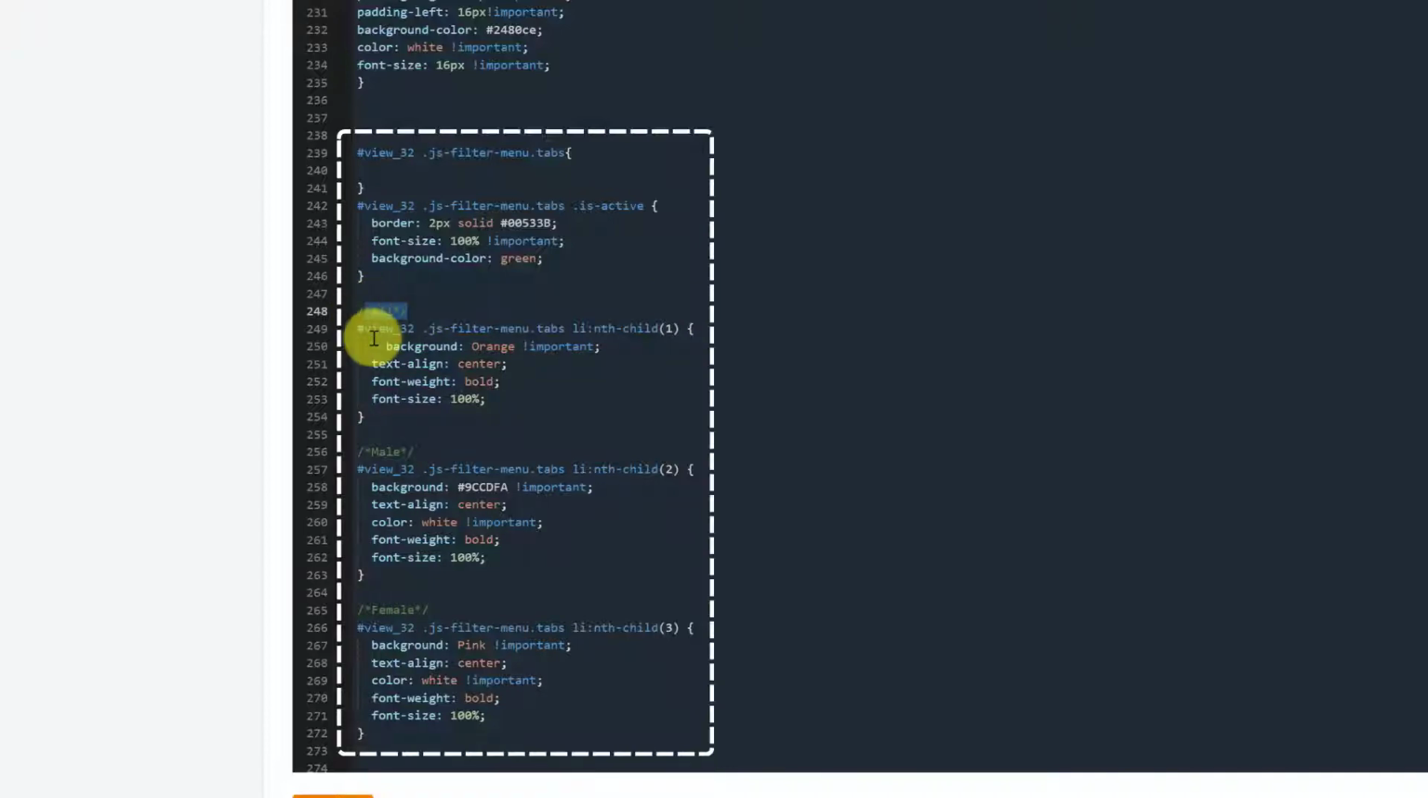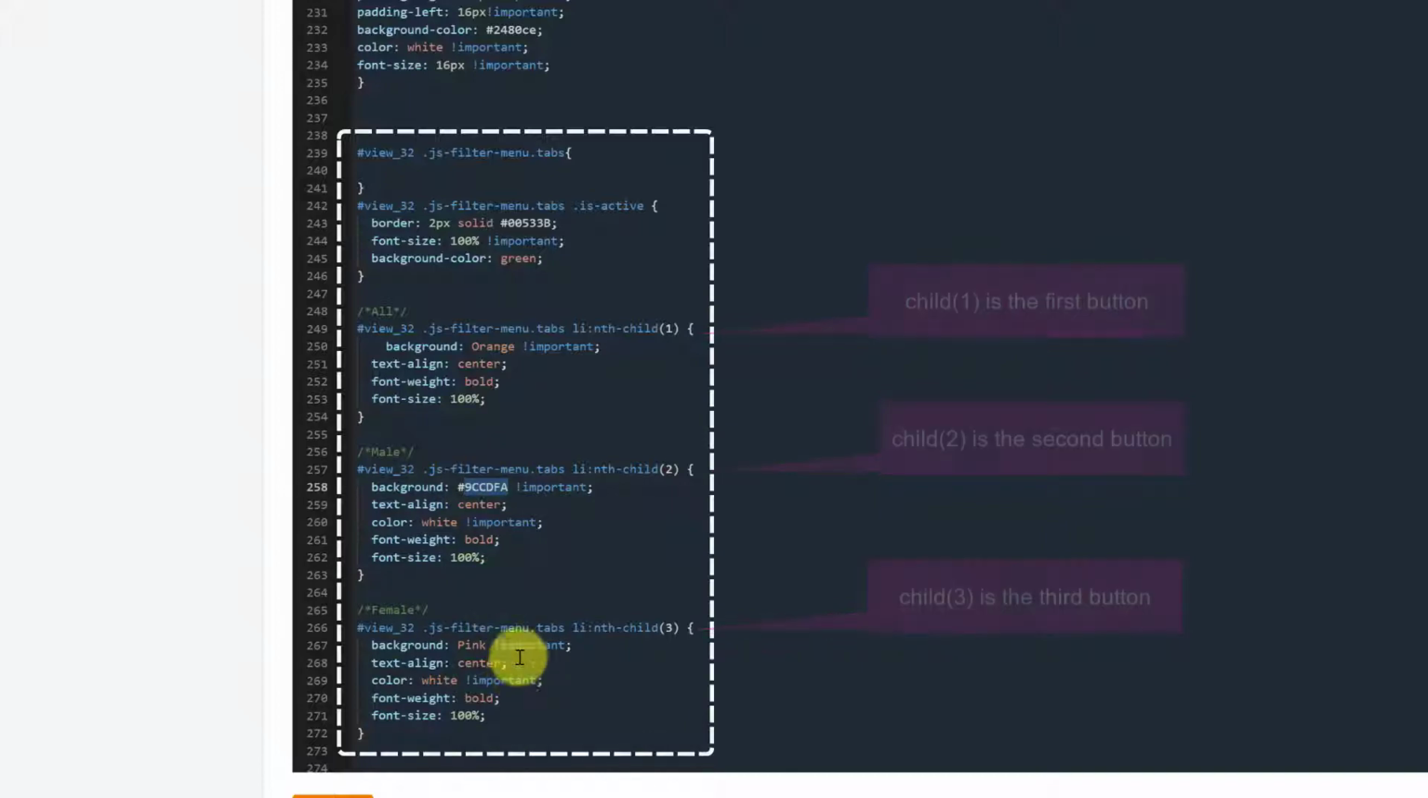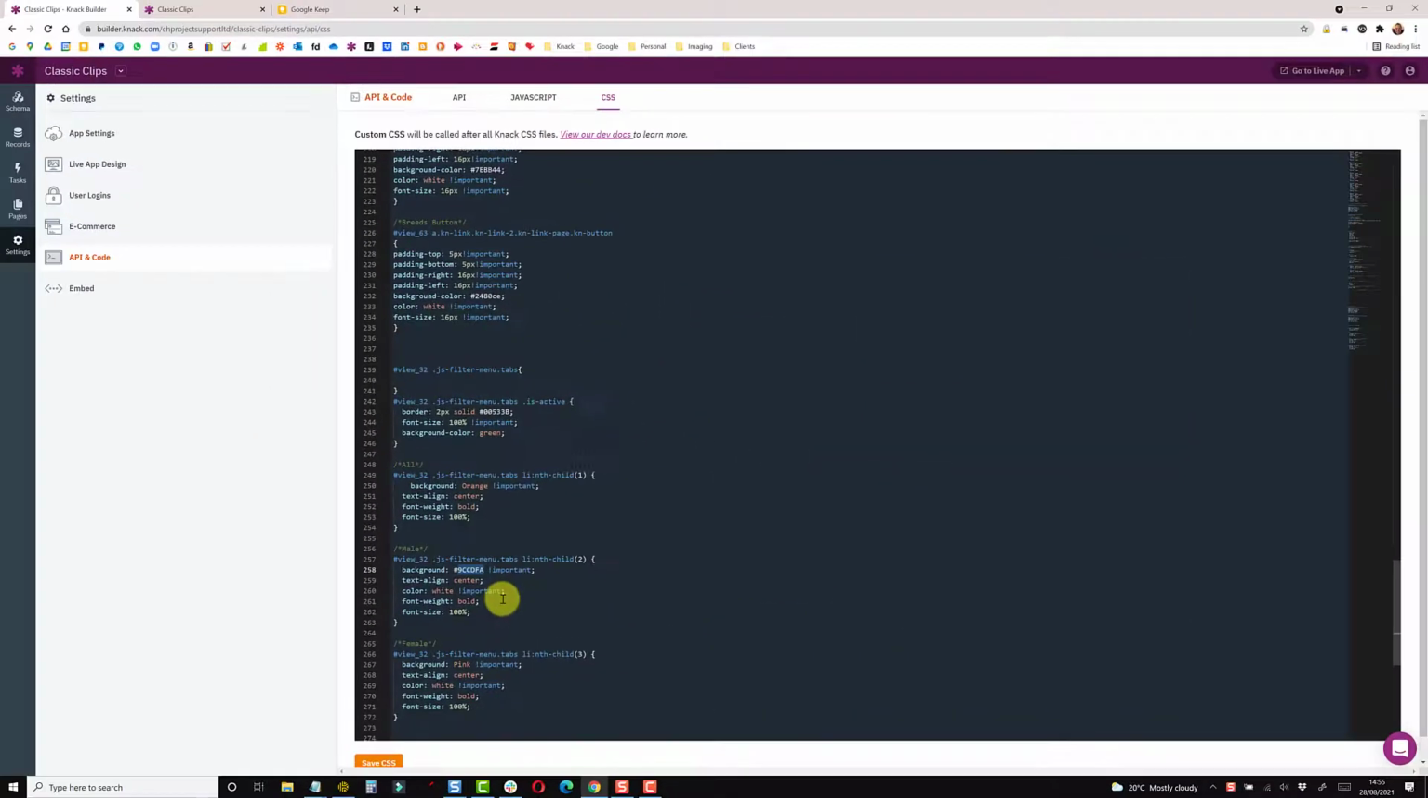This is targeting the all button, the male button and the female button, and the only thing I've really changed is the colour. So this one, because there are certain predefined CSS color codes, so orange, blue, green, brown, dark green, or pink, etc. You can just type a color, and the other ones I've used a hex reference to give a specific color. So that's all you need to do.